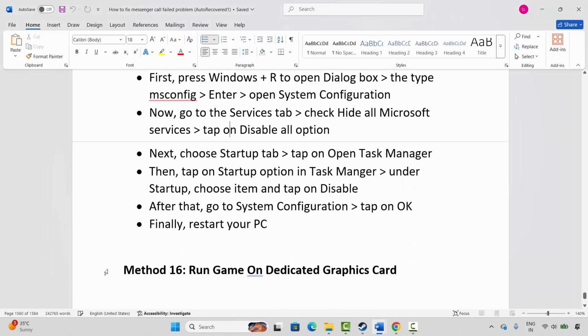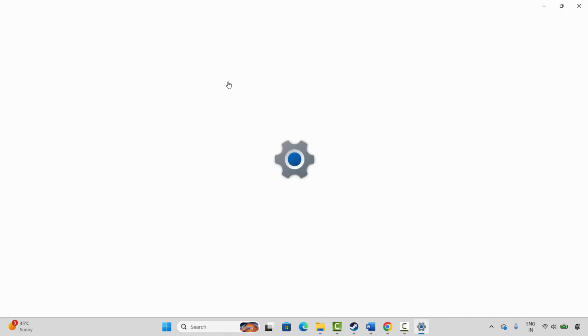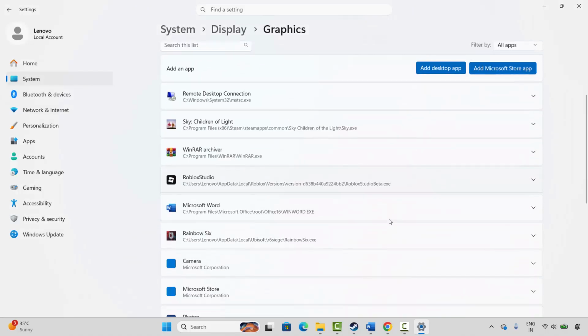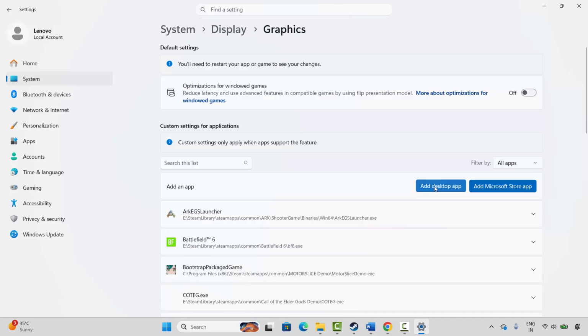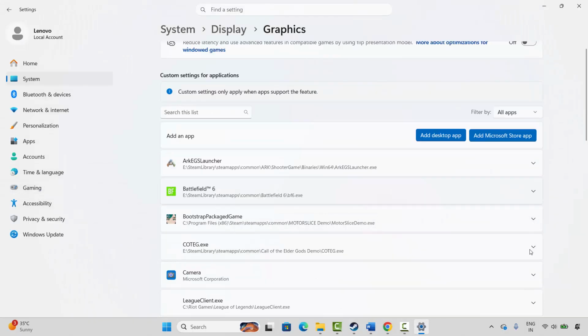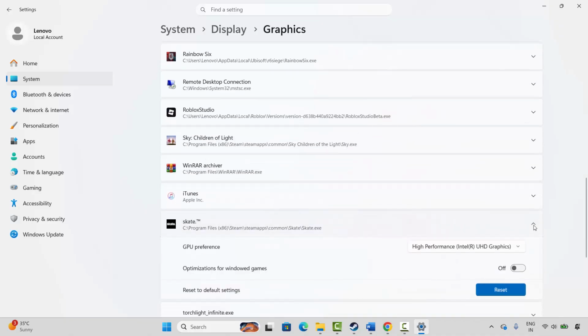Next is to run the game on the dedicated graphics card. For that, go to the search option. Now search for graphics settings. After that, here you have to add your game to the list. For that, click on add a desktop app. After that, go to the game folder, select the application, add it to the list over here. Once you add the game, now you have to click on the arrow icon of that particular game, and under GPU preference you have to select high performance, and after that launch the game and check if you can play it.